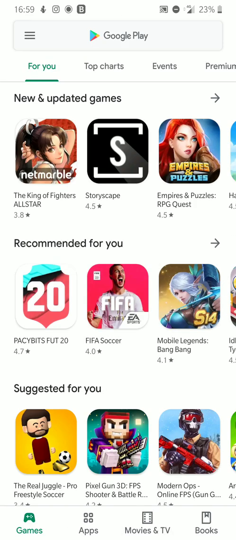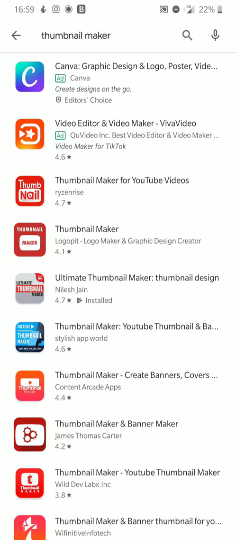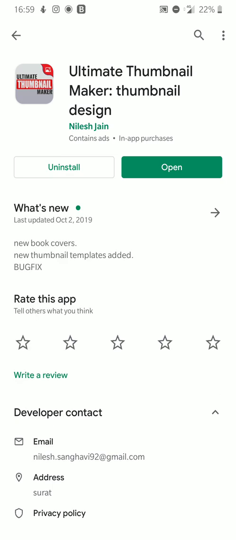You start by going down to Play Store, Google Play, you'll search thumbnail maker. Once you get down to thumbnail maker you will see all sorts of thumbnail apps. The best one, which for me I believe, is this one. It's called Ultimate Thumbnail Maker Thumbnail Design. Obviously I have installed it. If you haven't, please do so. Once you install it, just open the app.